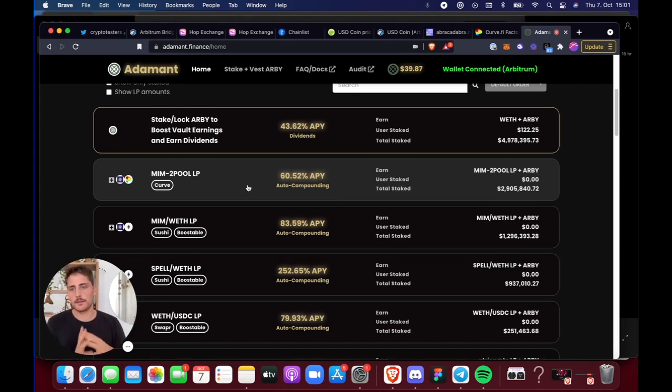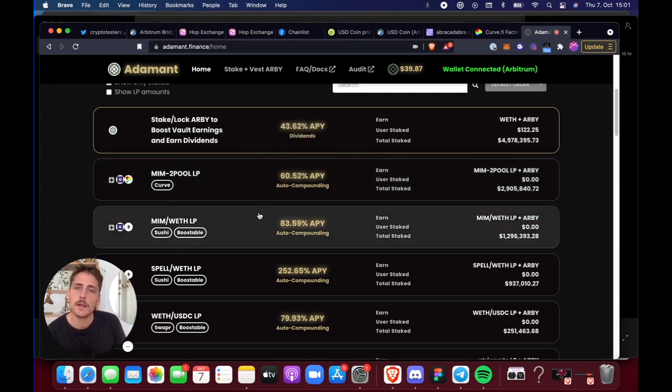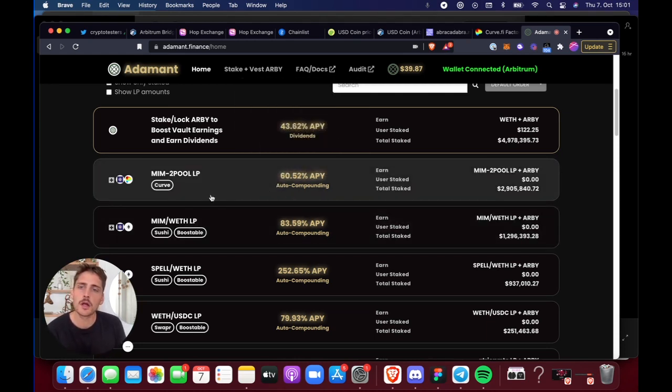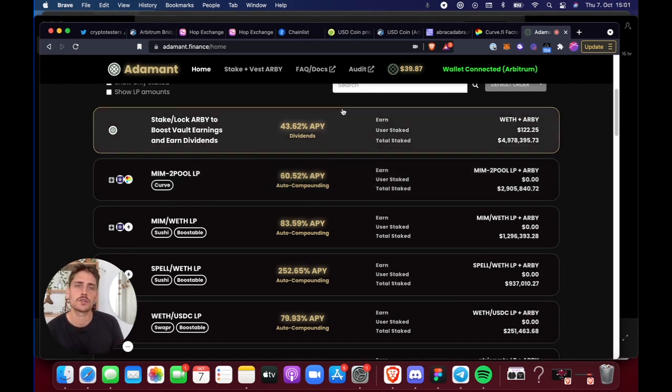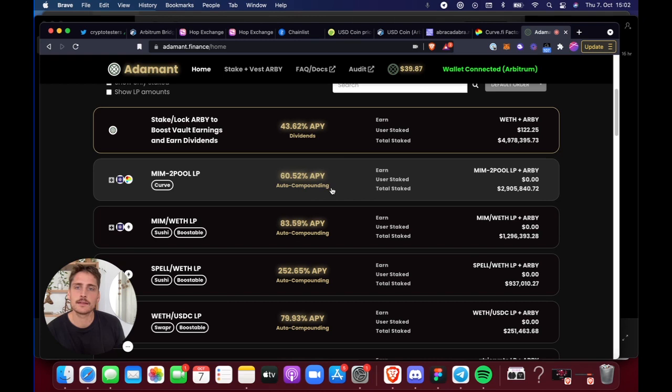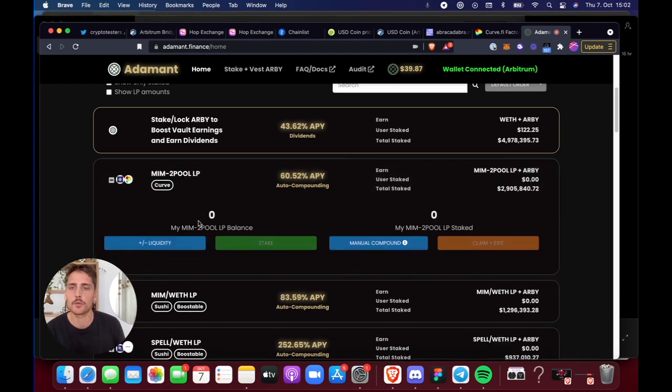They put it automatically back into Curve for you. And since you have more MIM, you would also get more spell, and then you compound your yield much faster. You see here for the MIM pool, on top of that, you also get RB tokens, which is their governance token. That's how they incentivize more people to deposit. And this is the APY for the MIM 2 pool on Curve, the one that we just showed.